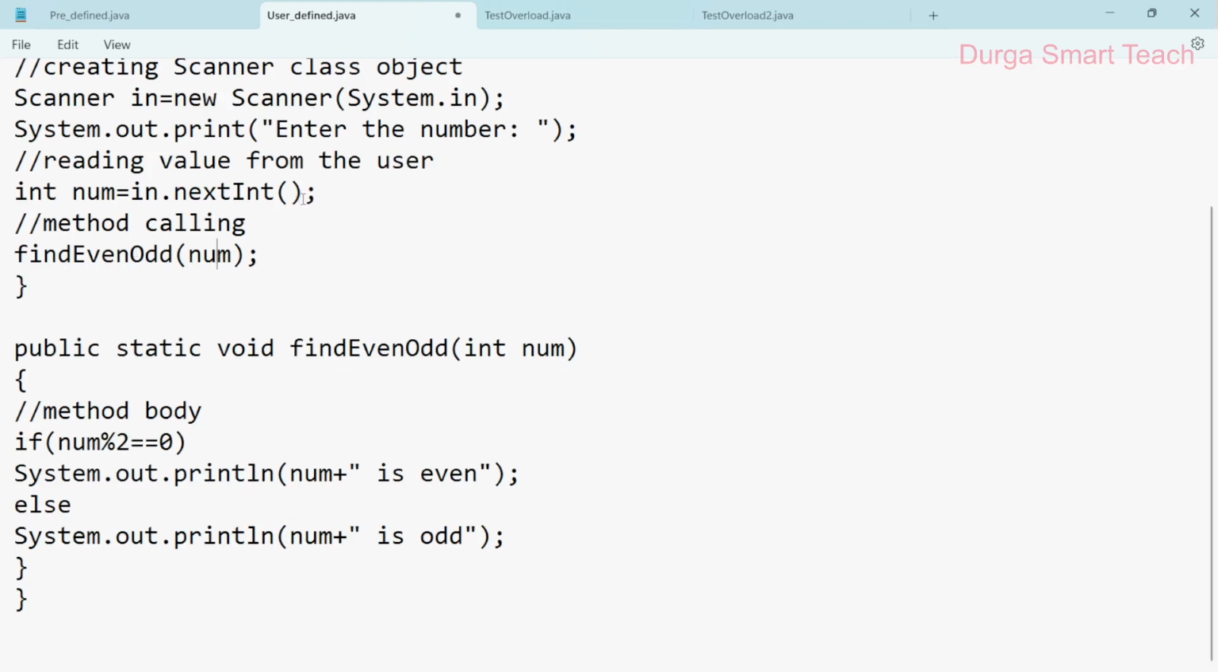Here we read input from the user, right? int num is equal to in.nextInt(). For example, I am the user, I am giving 34. So num contains 34. We are calling the method and passing parameter num. So num contains 34, and we are giving that input to the method, that is 34. This is the method signature. The method header we have already seen: access specifier, return type, method name and parameters. Here num stores 34.